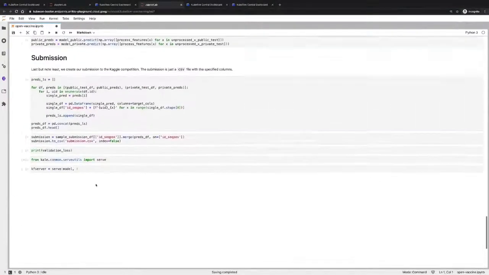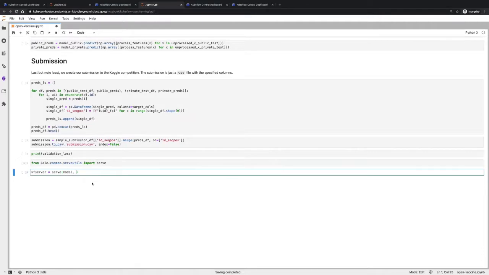So I'm back down to the bottom of the notebook, and I want to tell my API that the corresponding model server will also have to create a transformer, which will need to execute this process features function. And I will need to pass my tokenizer as well, so that Kale knows that it needs to package this object alongside this function.